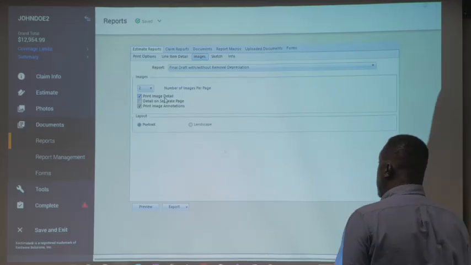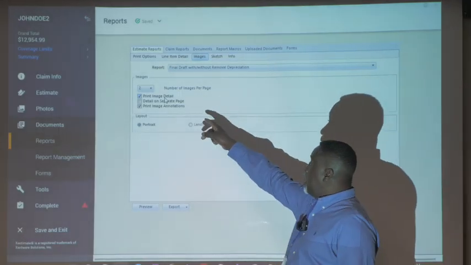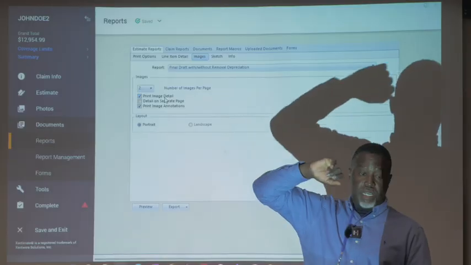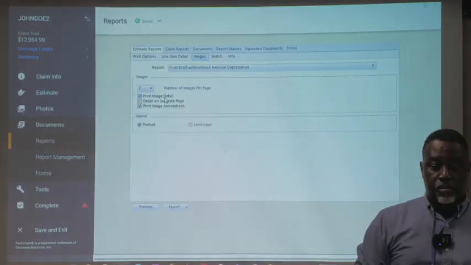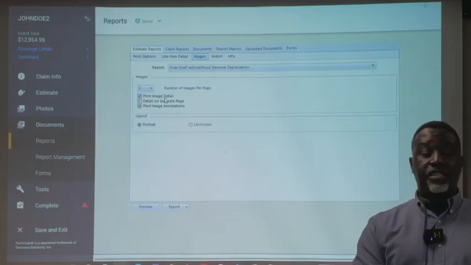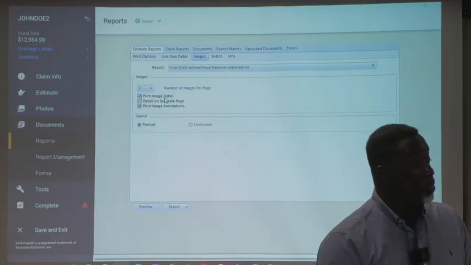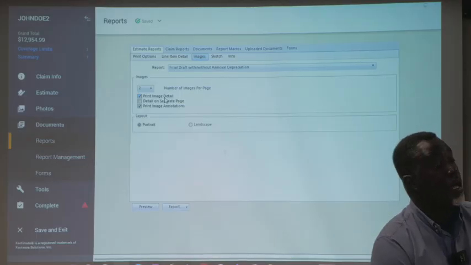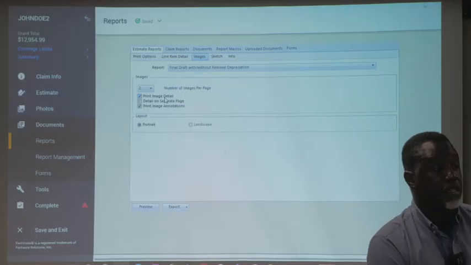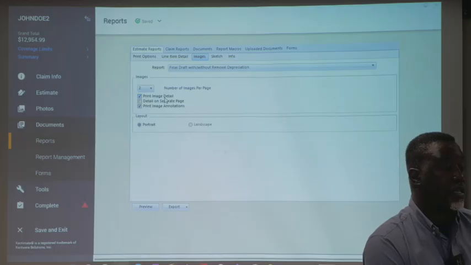You always want your photos to be 2 per page, print image detail, and print image annotations. Okay? We good, guys? And this is if we're doing it separately, or? What do you mean separately? The grant loan is checked. So we do this regardless. Yes, regardless, no matter what you do.